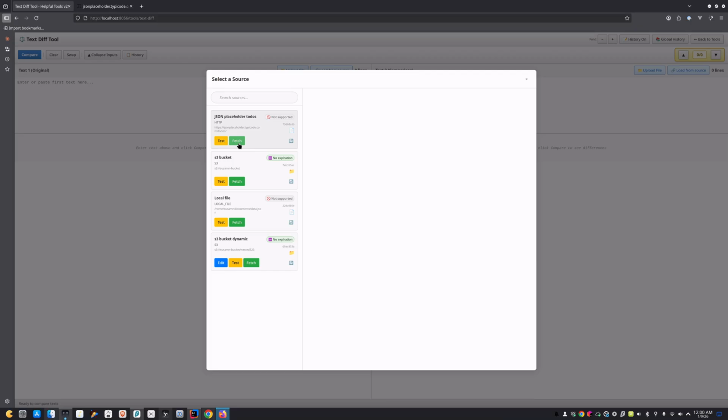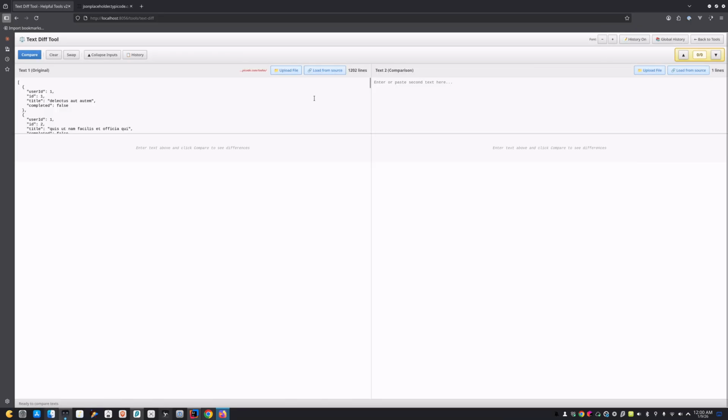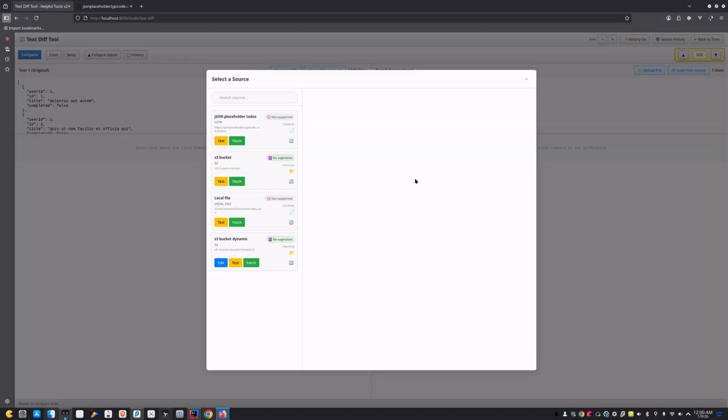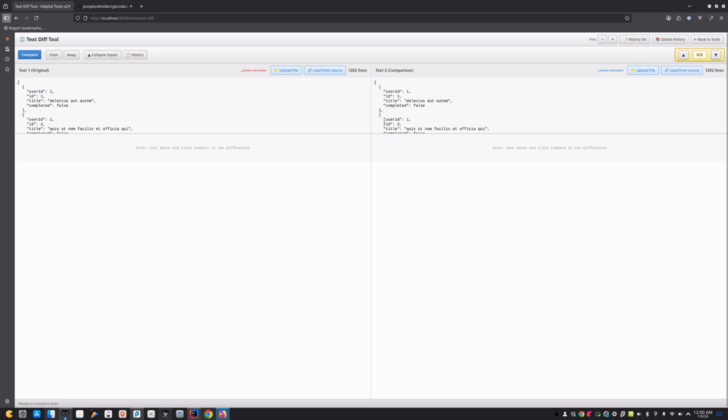Okay, so JSON placeholder, let's do that. And so this is one side and this is another side. Let's take the same data and modify some like this. I'm just doing random modifications, and then at the end let's change it to 13, right?